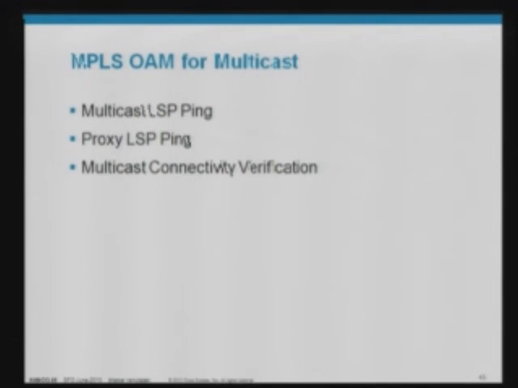And now let me warn you guys that, I can't help it, any of this particular section has a lot of animation, but it's not that much, and it kind of explains the concepts. And then proxy LSP ping.